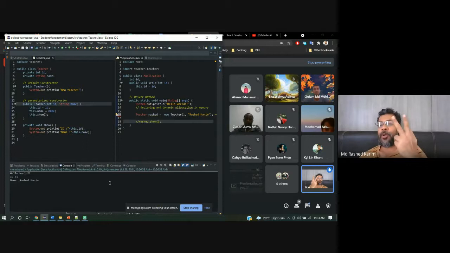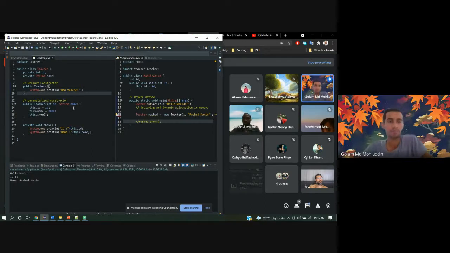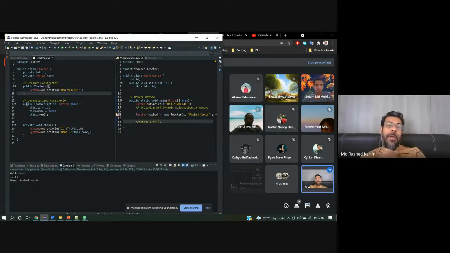There are two types of constructor. One is the default constructor, another is the parameterized constructor. So how many default constructors can we have? It can be one. How many parameterized then? More than one.